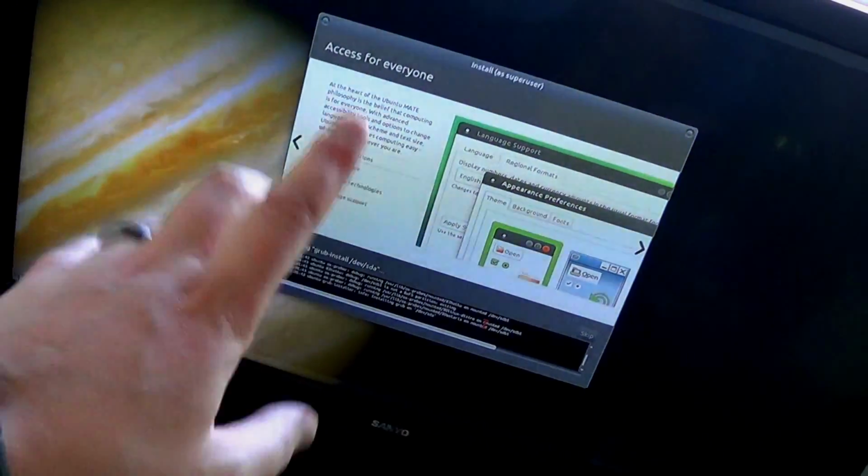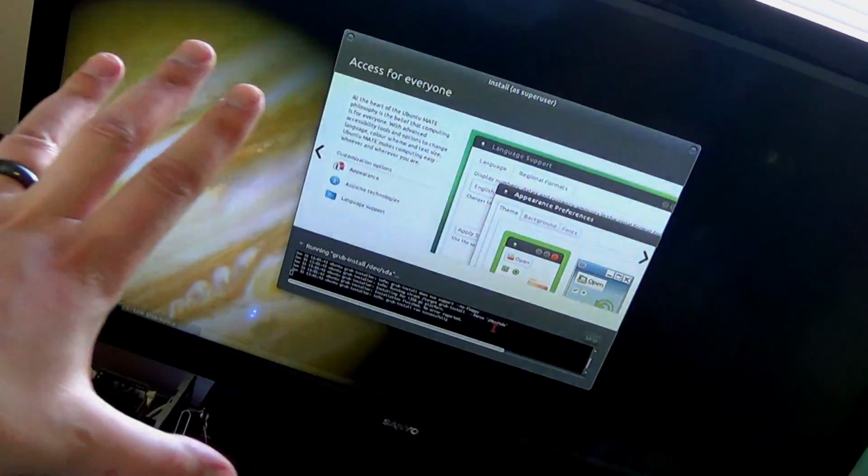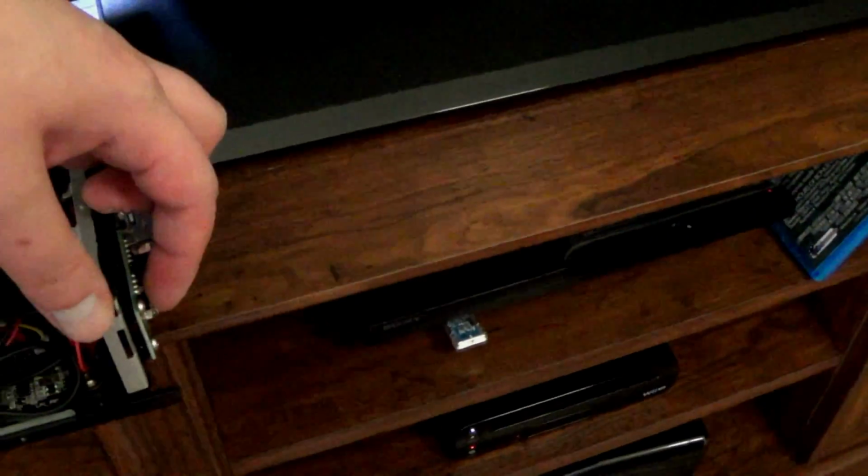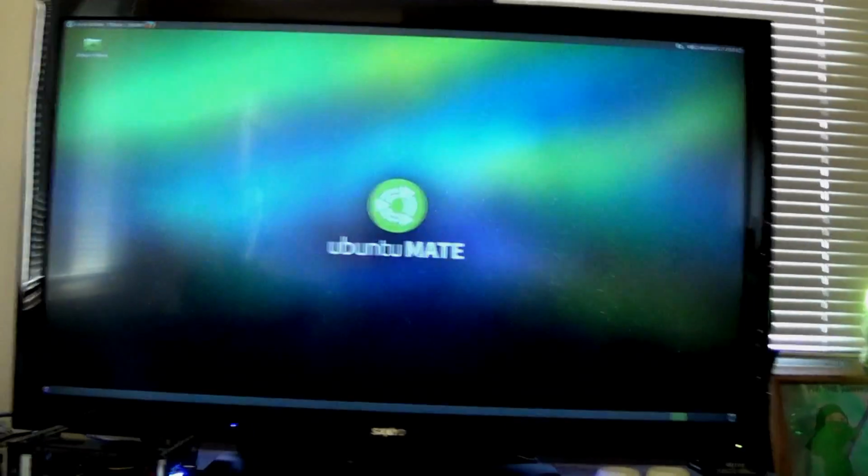Finally, 30 minutes later, it's getting close to the end of the installation. We'll finally see how fast this thing is once it boots off the SSD. Let's go ahead and power it on. See how long this takes to boot up. Hey, you can see me. Okay, it's posted. And we're loaded. Wow, that was really, really fast.